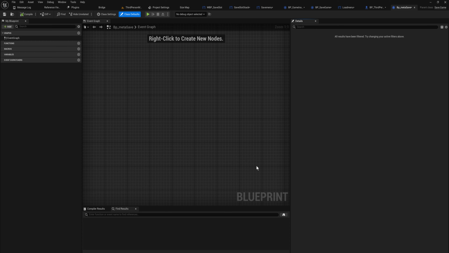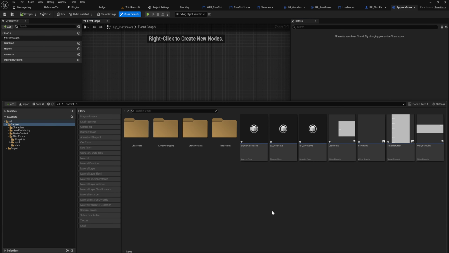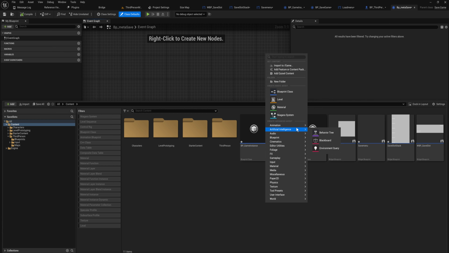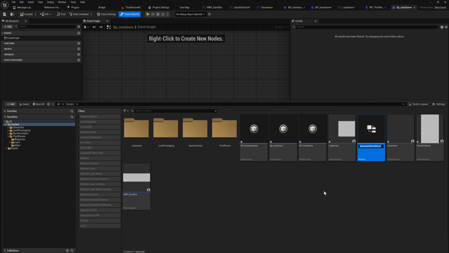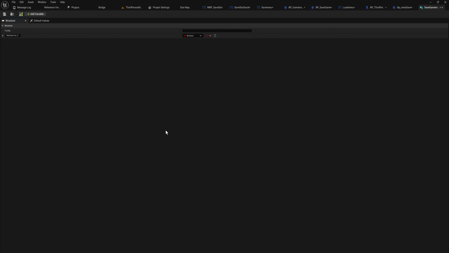So the way we do that is, first and foremost, we're going to be making a new blueprint structure. So if we go in here, blueprint, we can make a structure, and this will be our save game metadata. And this is going to hold all of the metadata for every single save file. So in this case, that would be something like game time, which would be an integer, and the score, because we also want to display that.